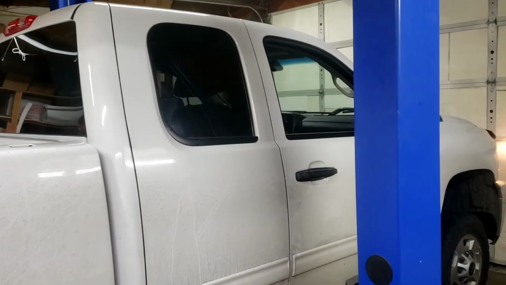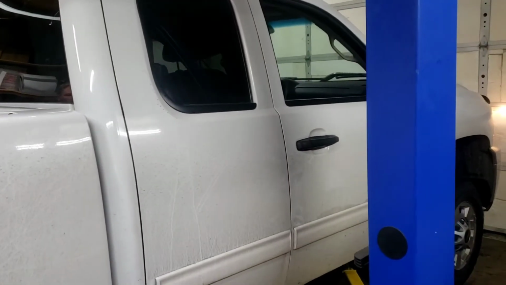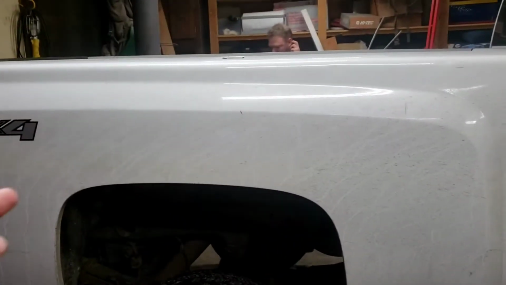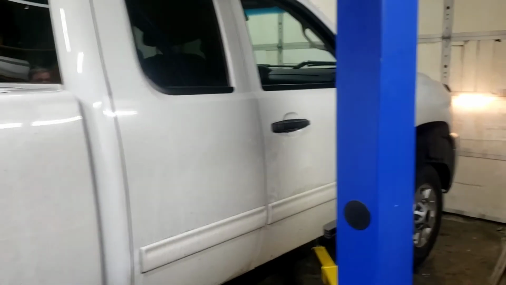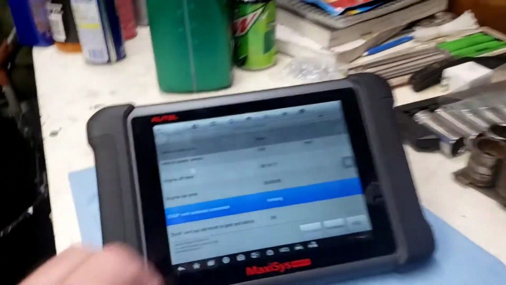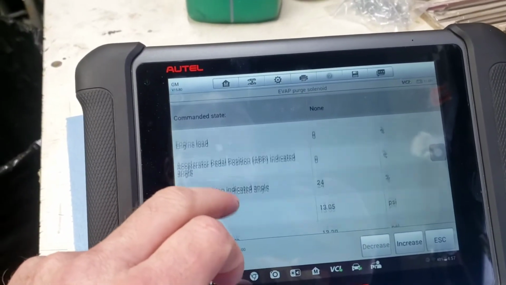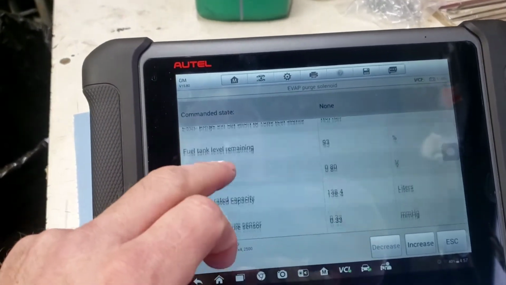We're going to open the purge to 100%, which should not create much vacuum from back there because the vent's open. But if it goes below -15, there's our issue. Probably a restriction. So go back up to here.